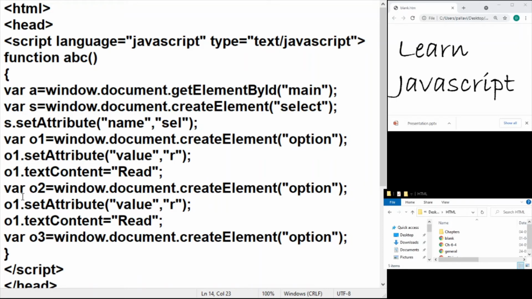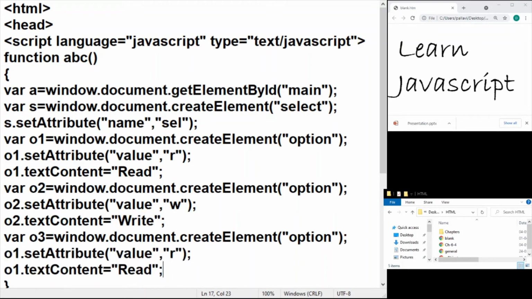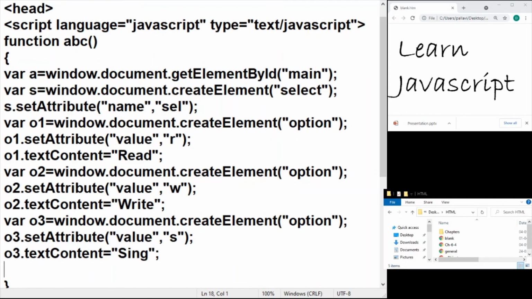So for O2, that's the second option, I'm going to add in for writing, and for the third option, okay, so we're going to go ahead and this is for say singing. So I have the main body, that's S, the sub elements O1, O2, and O3.